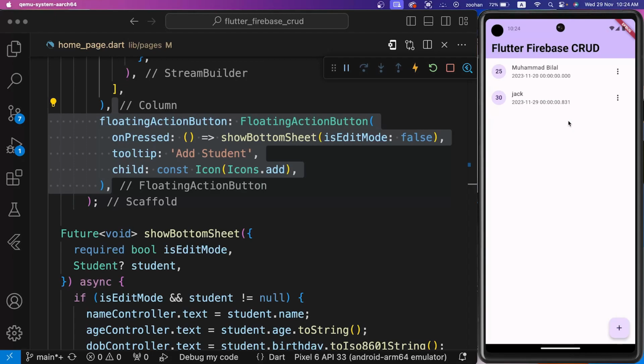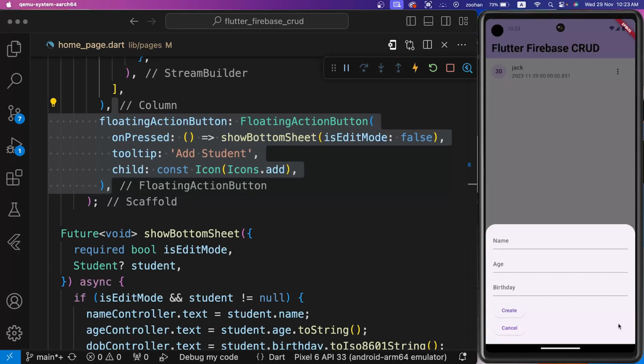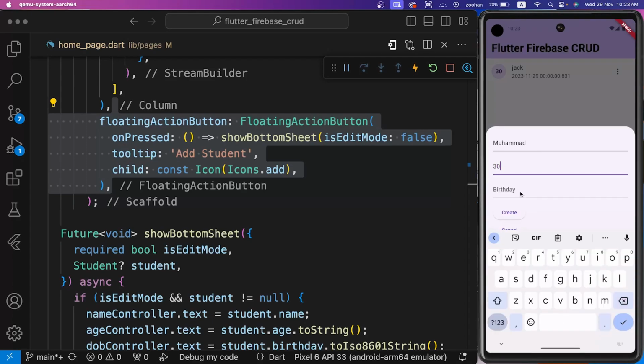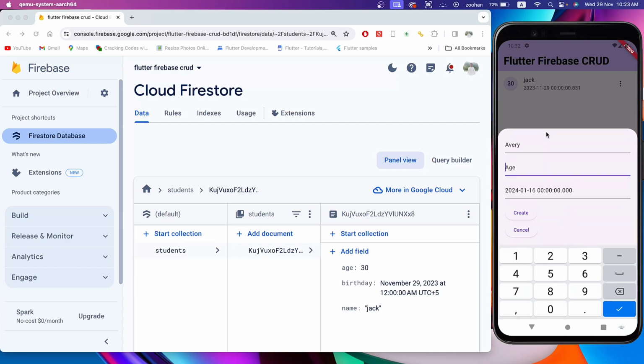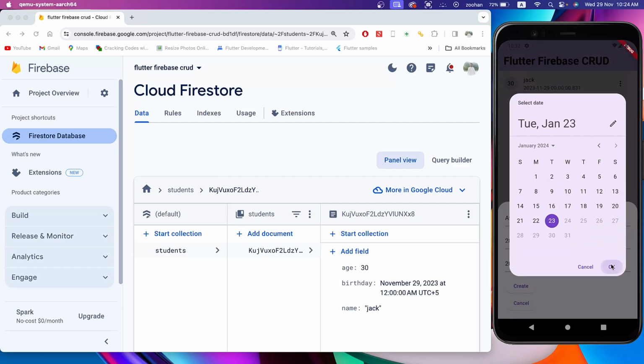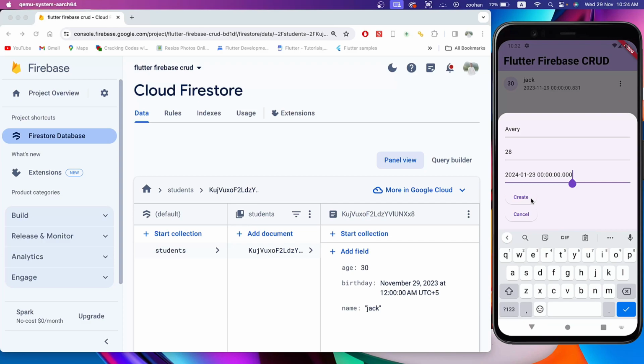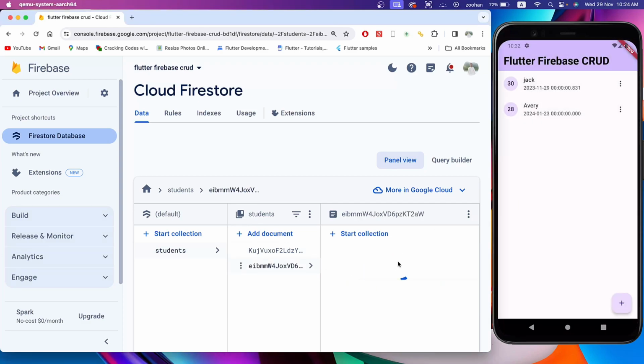Now let's also check if we can delete a student. Click on the more icon and then click on delete, and see the student has been deleted successfully. So we have covered the fundamentals of CRUD operations using Flutter with Firebase. CRUD operations, meaning create, read, update and delete, are the backbone of many apps, and Firebase provides a seamless integration to store, retrieve and manage our data.